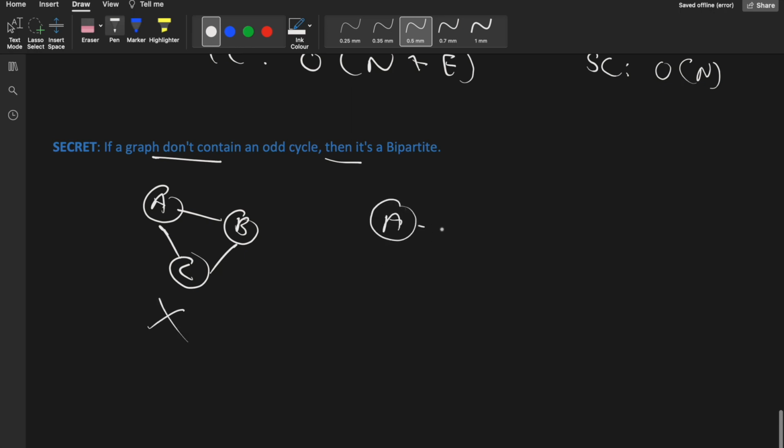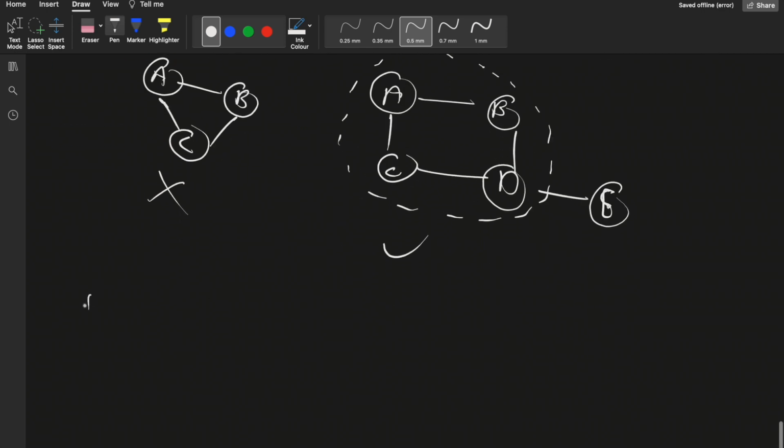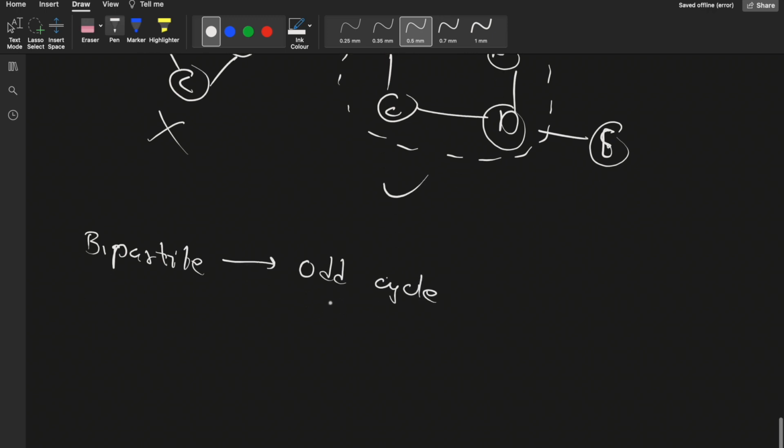And if you have any graph, let's say A, B, C, D, and E, okay, so this graph has this cycle. See, this is a cycle, and this cycle is even because it has an even number of nodes. So if you have this type of graph, then it will always be bipartite. So yeah, to check if a given graph is bipartite or not, you have to check only one thing: does it have an odd cycle? If it has an odd cycle, then return false. If it doesn't have an odd cycle, then return true, right?